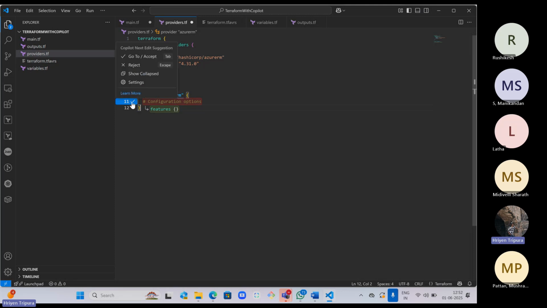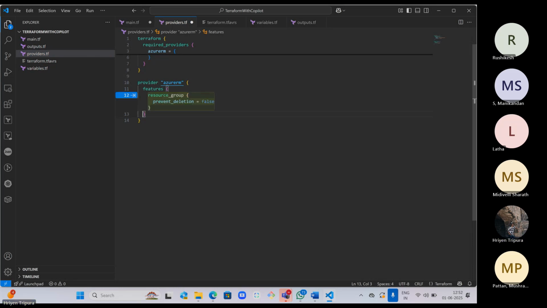I can use a Copilot extension also, or I can reject it. In my case, I don't want to do anything, so I will use it as it is. But here, as we are using the Azure RM provider, I'm going to use the features block. Here it is empty. Now I will keep this one as part of this.